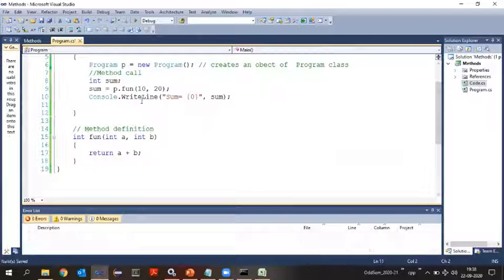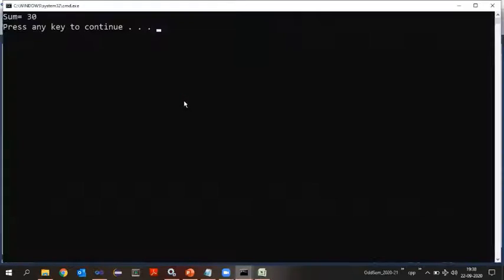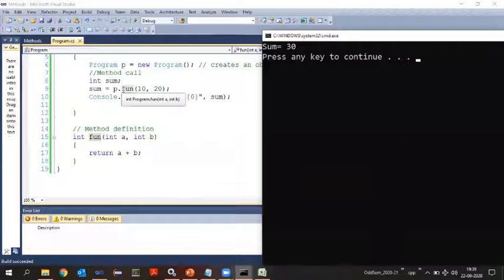So what we have done here, we have used one method by the name fun. It takes two integer parameters and returns an integer value, right? So that value is coming back into sum here. So let us run the program. Sum is 30. So how are we getting the 30? Because the function we are calling by the name fun and passing two values 10 and 20, and those are taken in the method definition as a and b, and it adds a and b and returns the value.